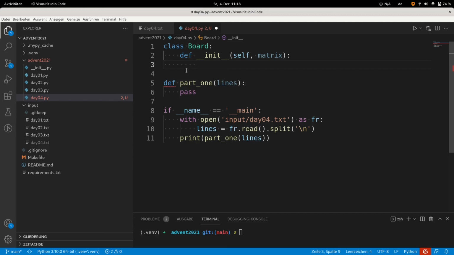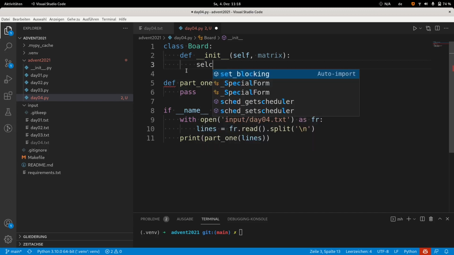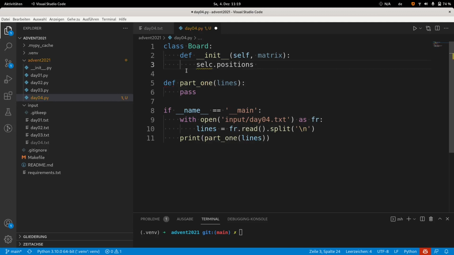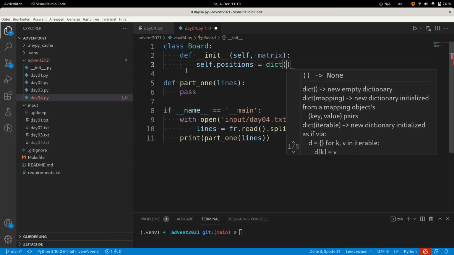So how do we represent it? I would say that first of all we want to keep track of where a number is. So I say that self.positions is a dictionary. This dict is completely equivalent to creating an empty dictionary. I just prefer to be explicit like this.